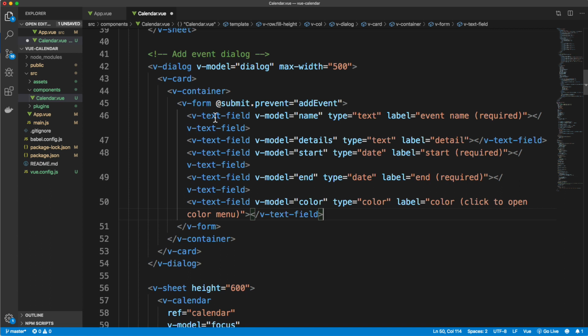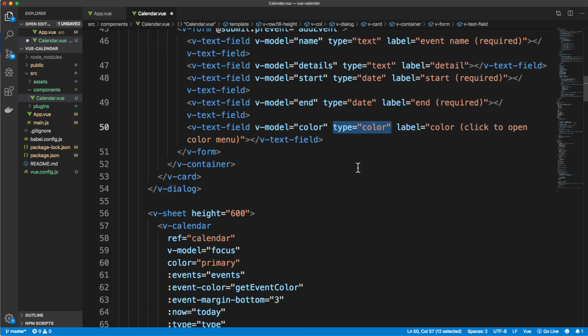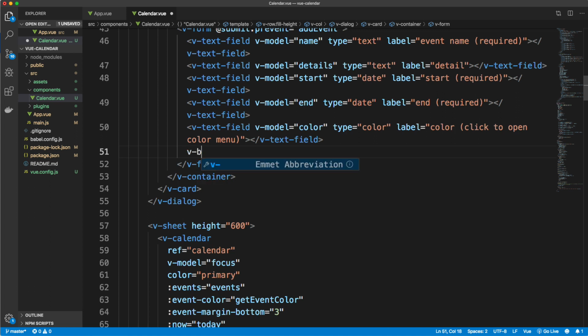So we have V text fields, which are just text fields in a form, and we want to set V model to whatever data we want to basically bind this to. So we have our name, type text, label is event name. Then we have our details, our start date, which is the type date, end, which is the type date, and then color, which is going to be type color. So this is going to open up a color palette or a color picker. Okay, and then under that we just need our submit button. So let's say V-Btn.